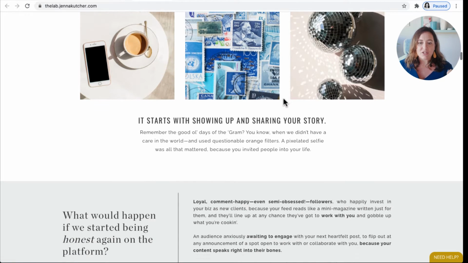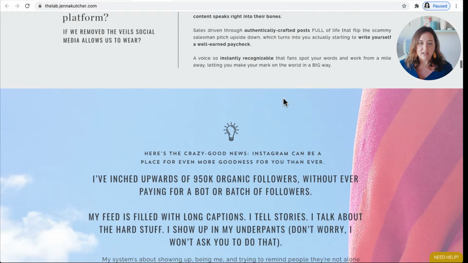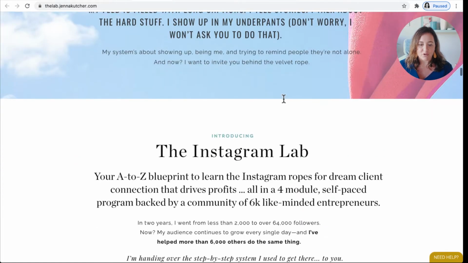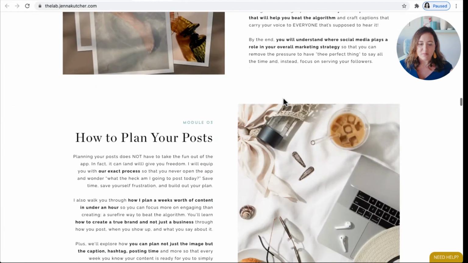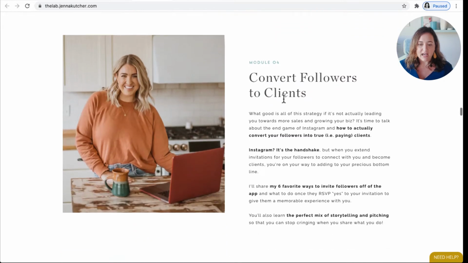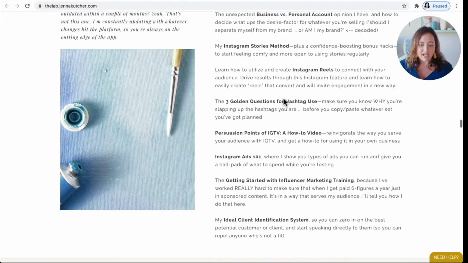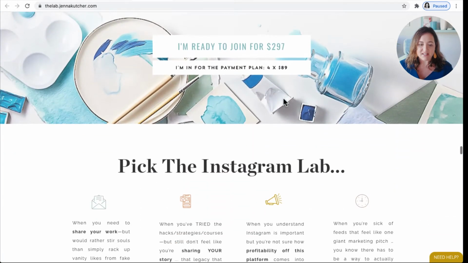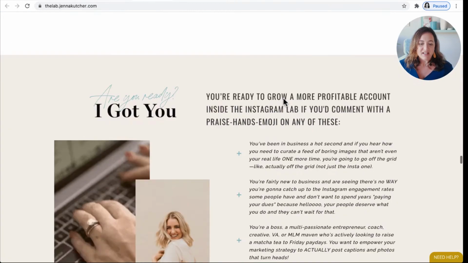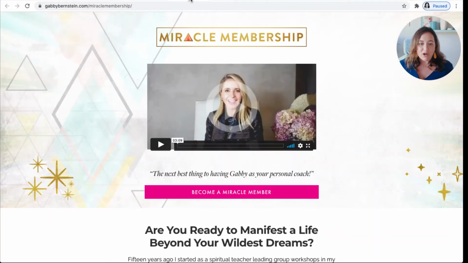Again, you can see how she's used appropriate photography and sprinkled it in throughout. And as we go through, she tells us what's in the modules, broken down into lovely little chunks of information. And so we go down. Here's the bonus. So you can see all of these sales pages follow the same kind of recipe, as it were.